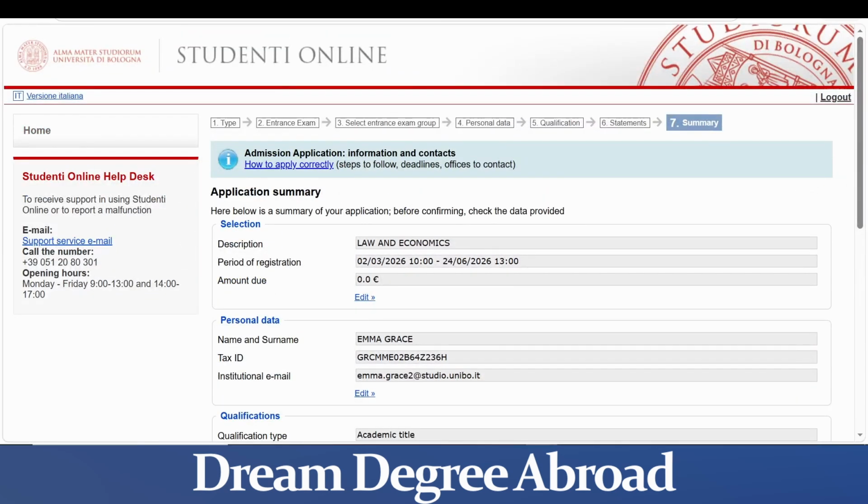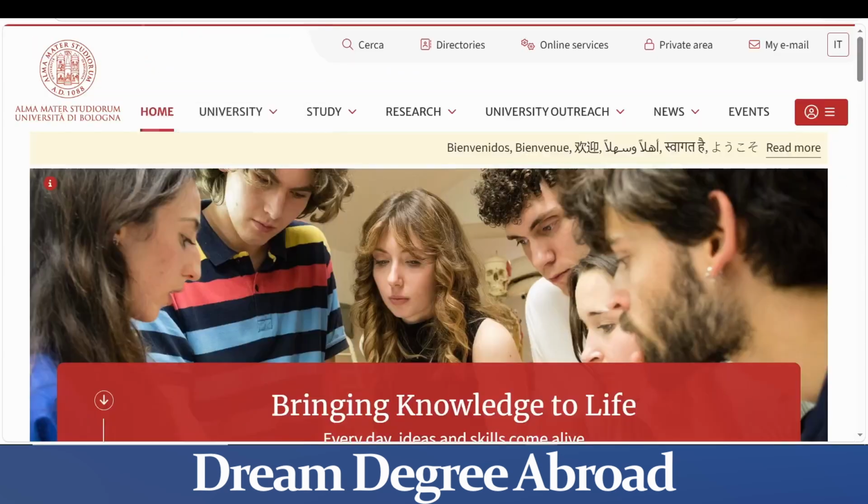Its application process is very simple and this university has a high acceptance ratio. So must apply to this university and study in Italy free. So do not miss this opportunity.